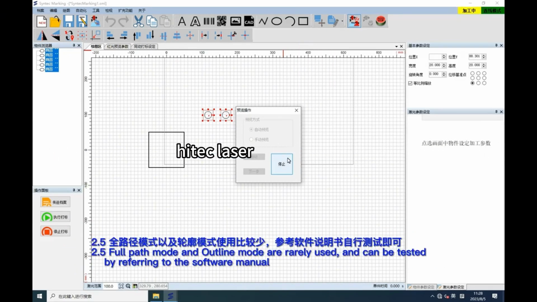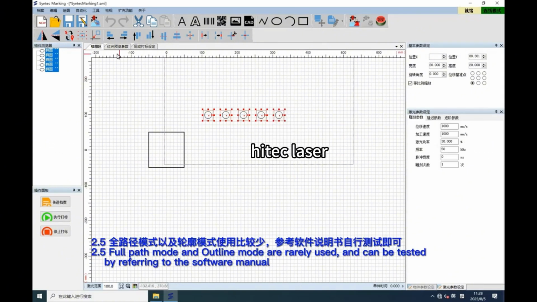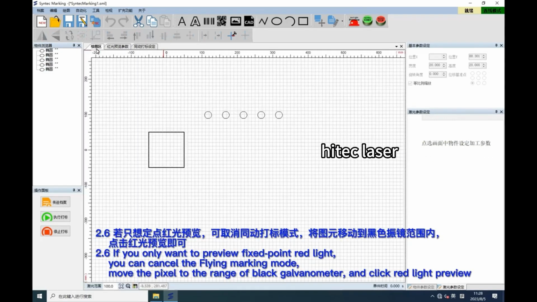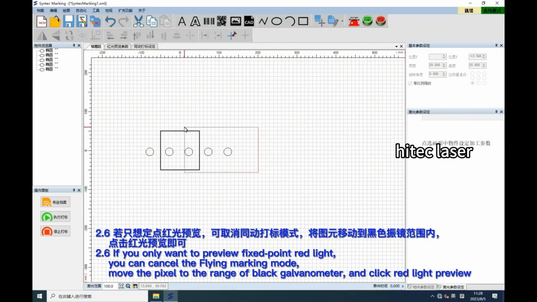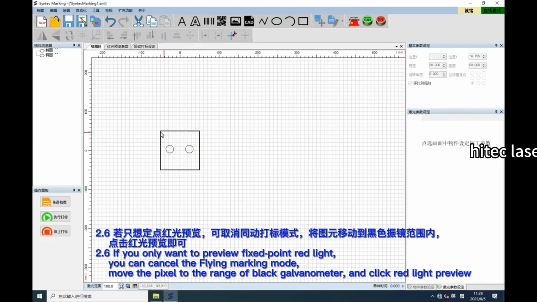2.5 Full path mode and outline mode are rarely used and can be tested by referring to the software manual. 2.6 If you only want to preview a fixed point red light, you can cancel the flying marking mode, move the primitive to the range of the black galvanometer, and click red light preview.